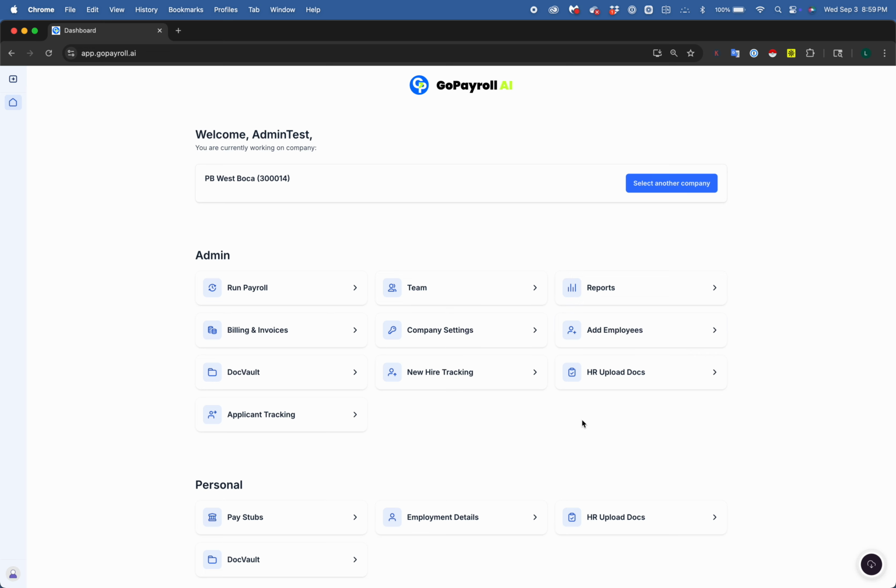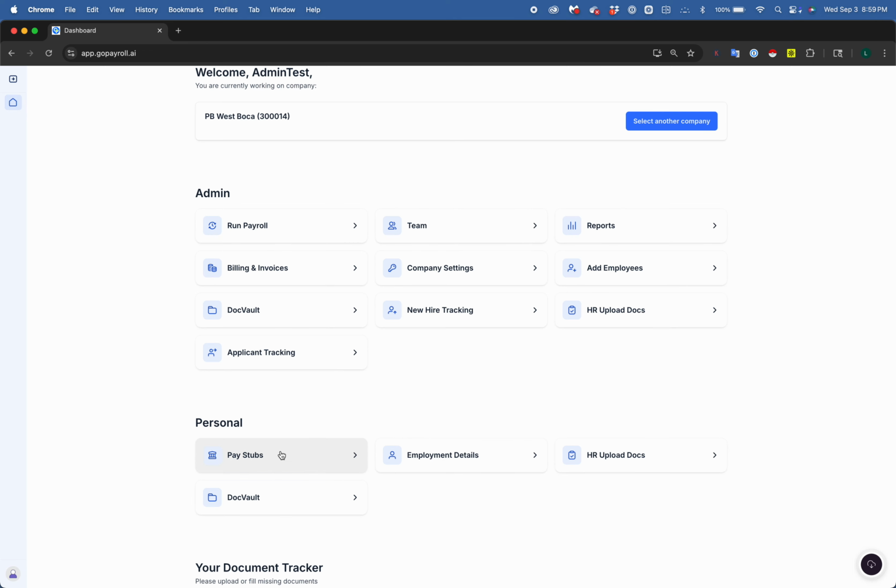This video we're going to cover how to set up your direct deposit in GoPayroll AI. So when you log in, you're going to see your dashboard. It might look similar to this or a little bit different, but you will see your personal tabs here at the bottom. And in order to set up your direct deposit, you need to go here to HR Upload Docs.